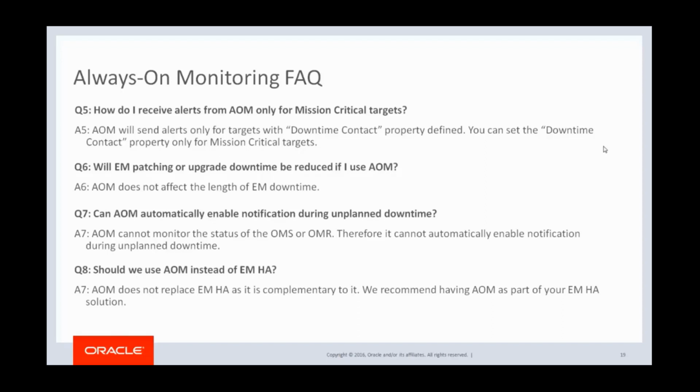And last question: should we use AOM instead of EMHA? And as already mentioned above, the answer is no. AOM can be a part of your Enterprise Manager HA solution, but does not replace HA. AOM basically is a utility that provides continuous monitoring during the planned downtime of Enterprise Manager.